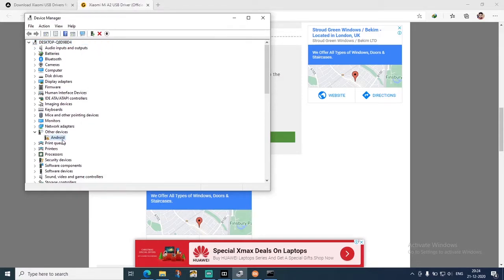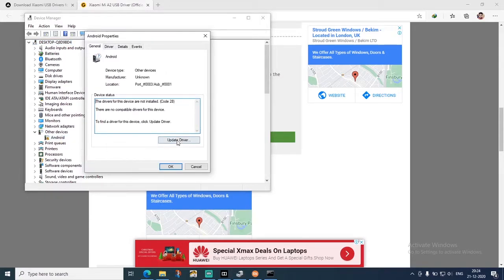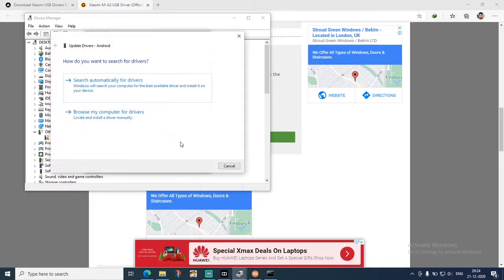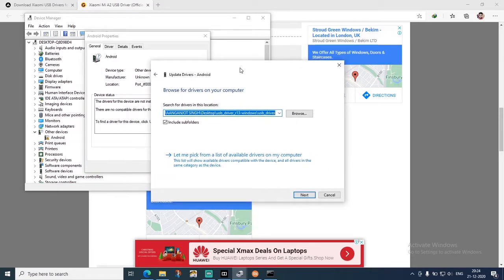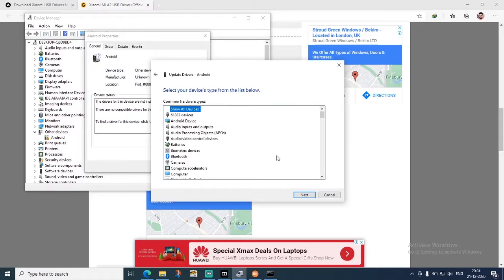Just double click on it, go to update driver, browse, and please pay attention here. Most of the time, like I used to do, most of you will just click on browse here, but please do not do this. This will not work. What we need to do is click on let me pick from a list, then click next.